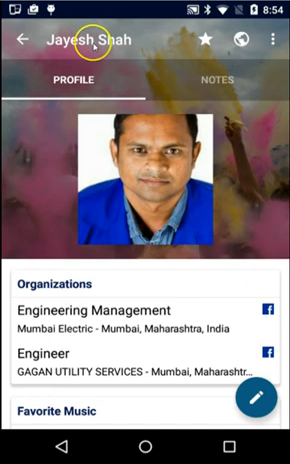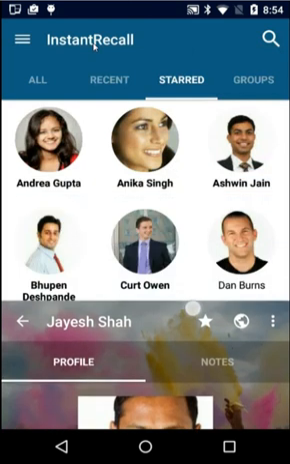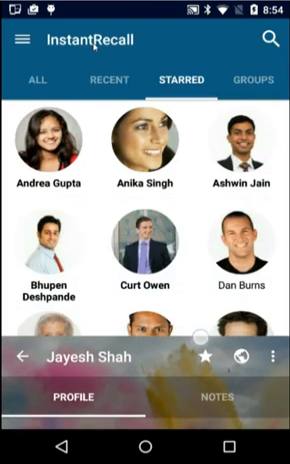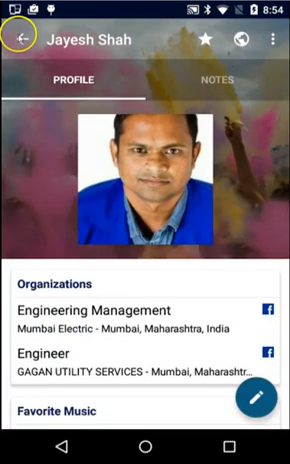Okay. Now to navigate back to the All Contacts page, you can either scroll down like that to get back to all your contacts, or just press the left arrow key located here on the top left of the screen.